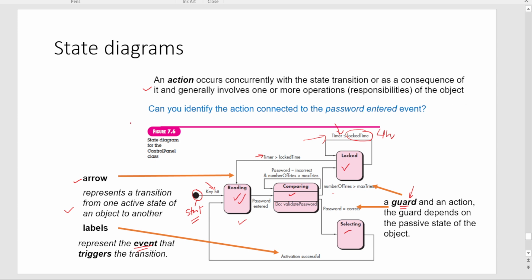So can you identify the actions connected to the password entered event? If you know, just comment it in the box. So I may know that people are understanding it. Okay.